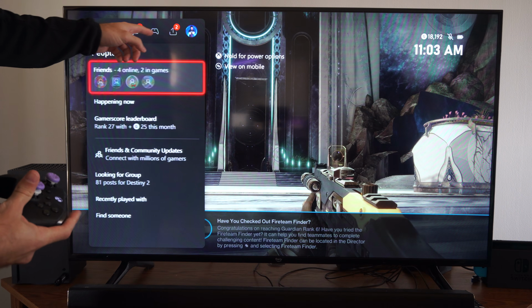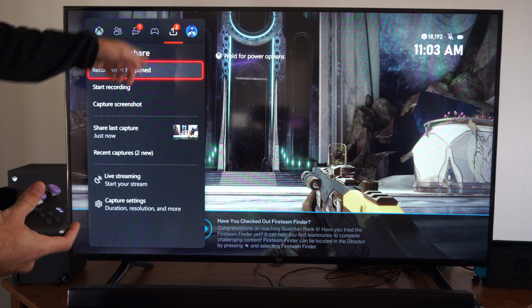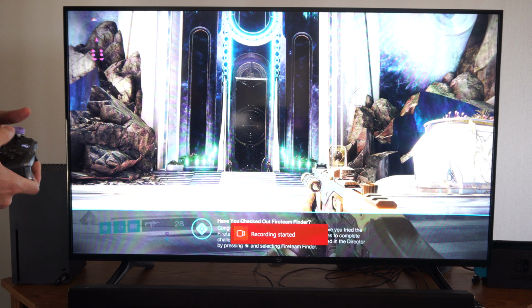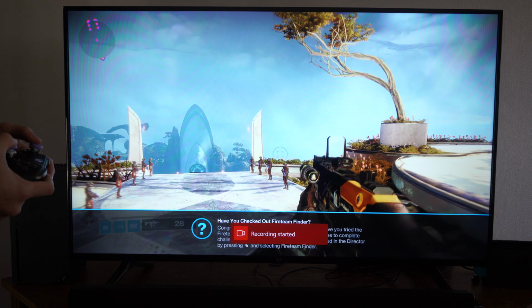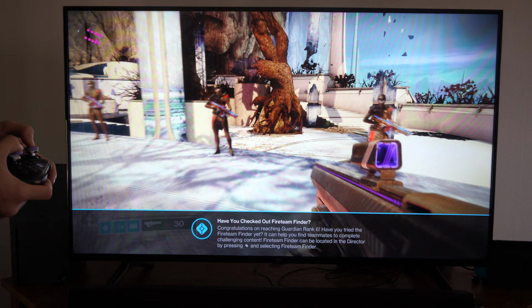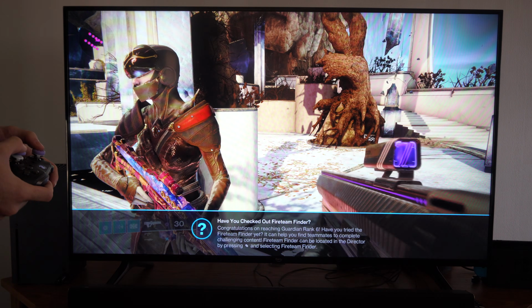Or we can go to capture options by pressing the button with the two different squares on it. Otherwise, we can go on over to where it says captures and shares. And then we can go to start recording. So let's start recording right now. So I can run through here, and I believe it will only record for like a minute, but you can change how long it will record for.